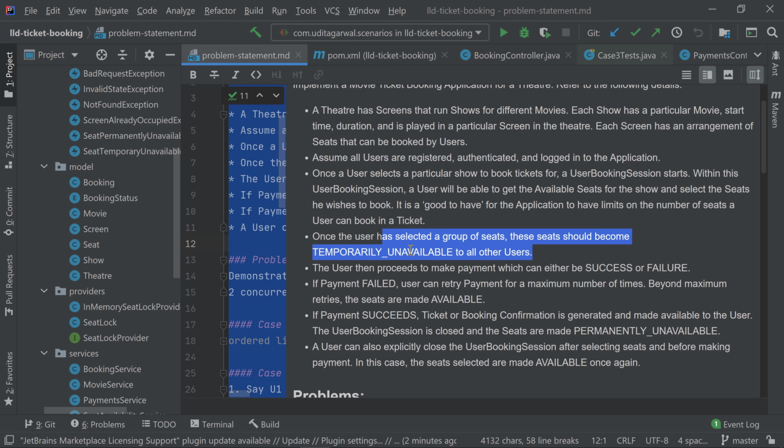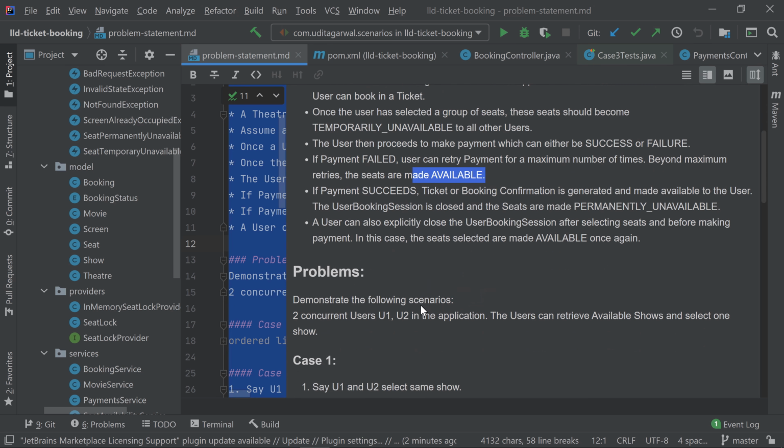But once the user has completed their payment, at that time we say that the seats have become permanently unavailable. Now they are permanently blocked. And if the payment fails, then the seats become available again. One catch here is that a user can retry payment when the payment fails, but only up to a maximum number of times. Beyond the maximum number of times, if the payment fails again, then the seats become available again from the blocked state.